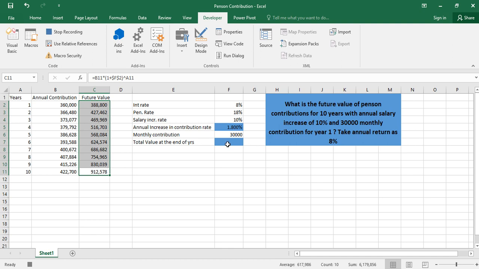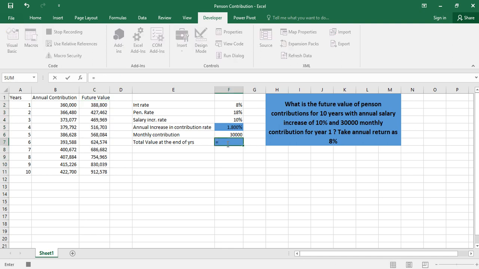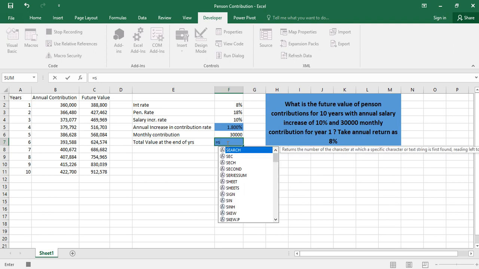Then here now, I want to sum it to know the total value of contribution at the end of any given year. Because it is equal to sum function.